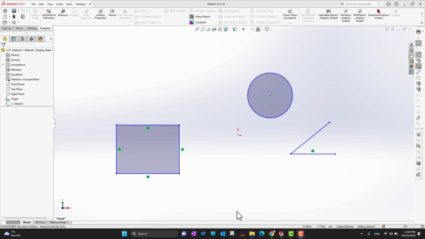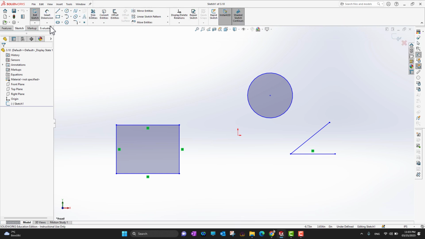Right now we have some sketches. What I'm going to do is go into the sketch, and then in the ribbon section you can see there is an option for smart dimensions. I just need to click on it, and then we have two different options.